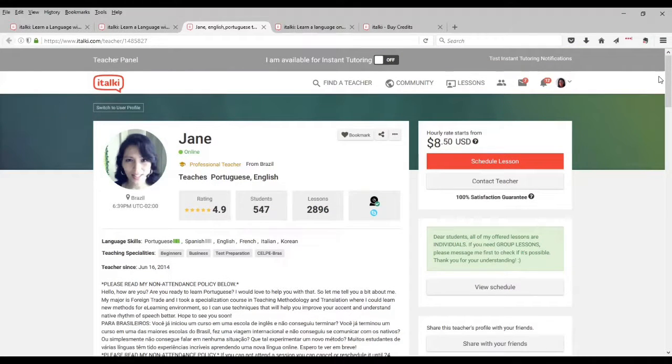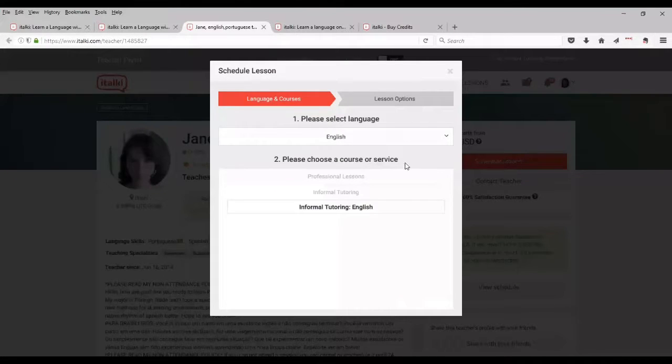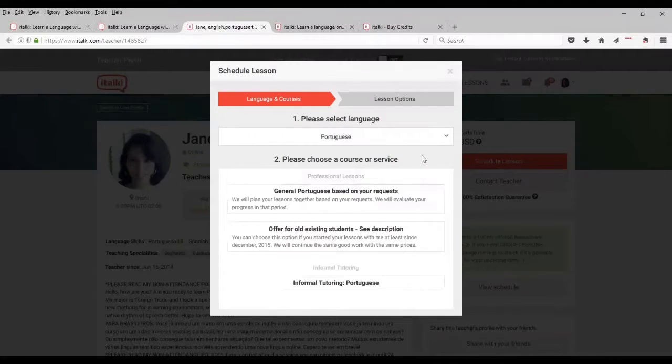So once you've selected your tutor, you just go to their profile page and you select Schedule Lesson. Now this is going to give you several different options. The first thing you want to do is confirm that you've selected the correct language because some tutors do teach more than one language on iTalki. So I'm going to go ahead and select a lesson for Portuguese with Jane.